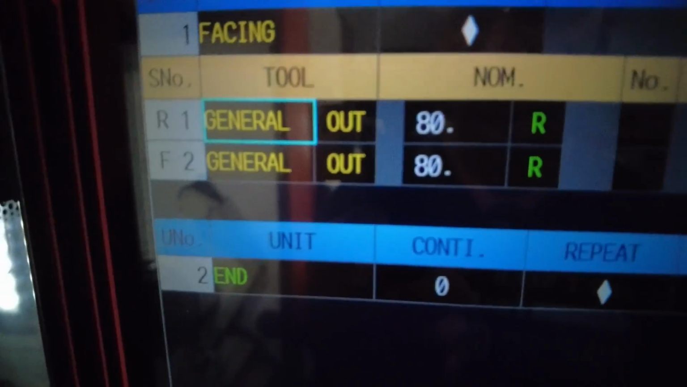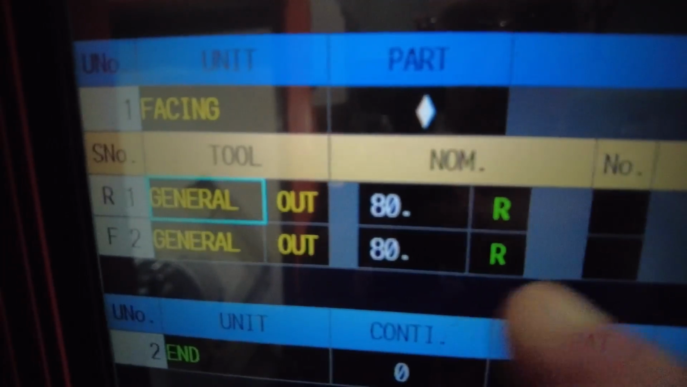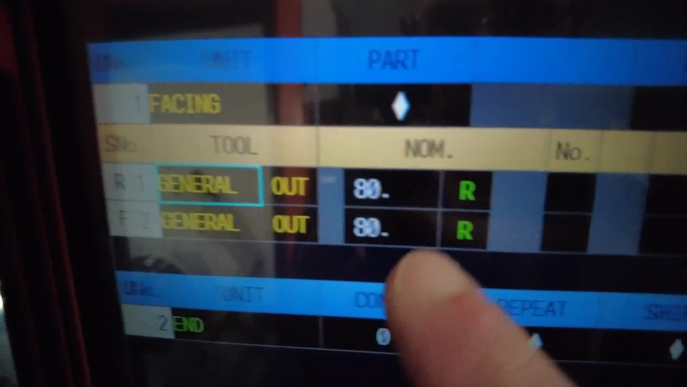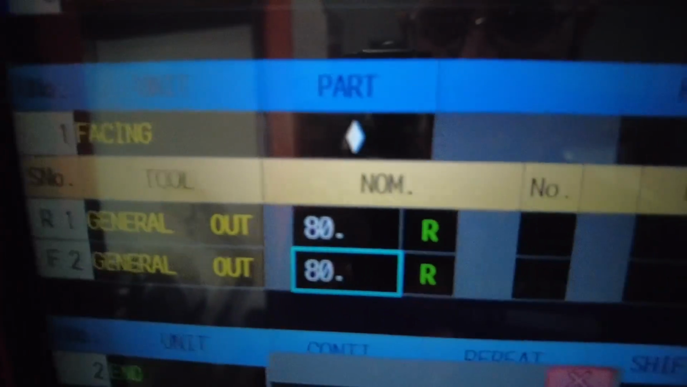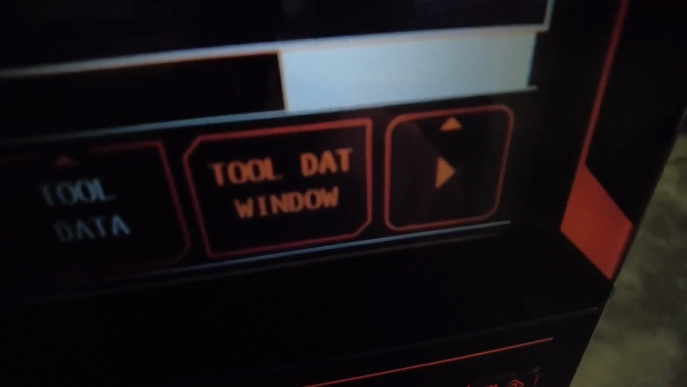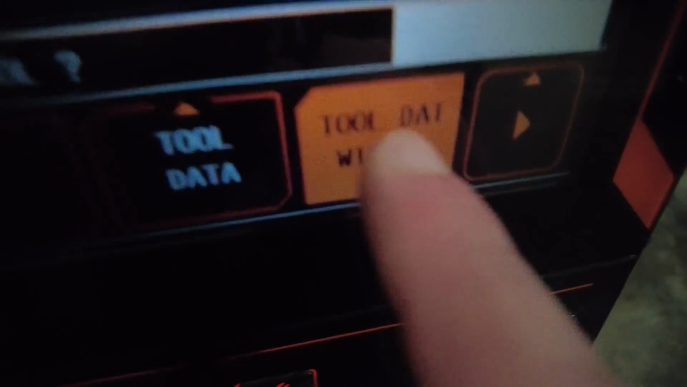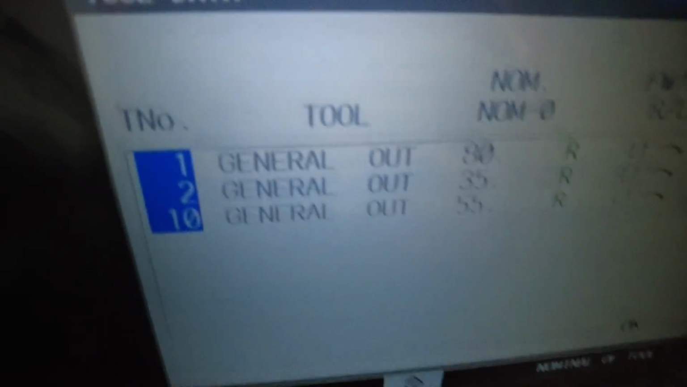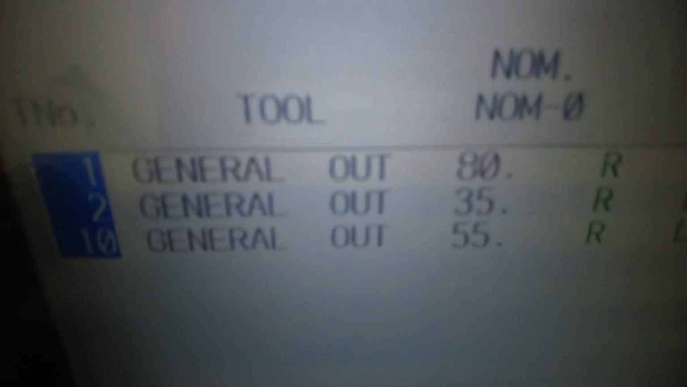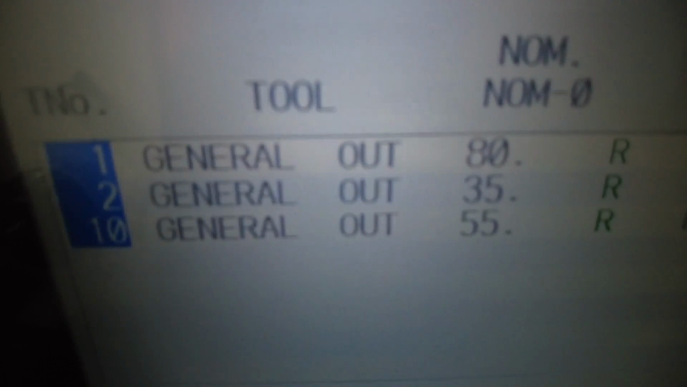Now it's going to automatically populate some tools. So let's say we have 80 rougher and the second one automatically 80 rougher. But I don't want an 80 rougher. I do want to use a different tool for finishing. I'm gonna press this, and then I can put 35R, or I can go all the way to the bottom, and it says tool data window. Once you press that, it's going to show you only the tools that are capable of doing the task of facing or OD turning or whatever you're programming.